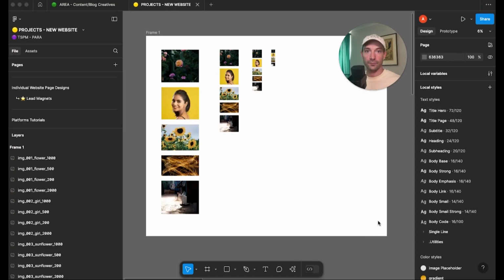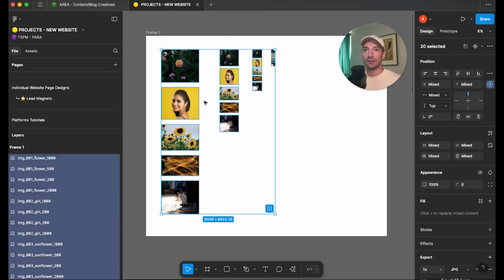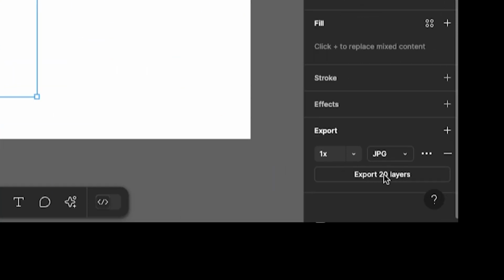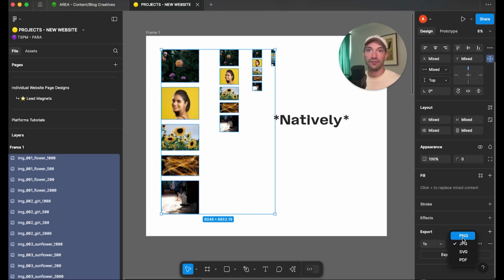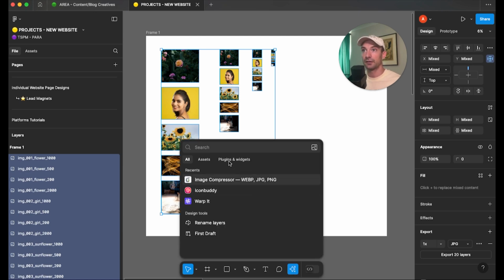All right, hey, and welcome back to Figma. You'll recognize this screen from where we were before, except last time we were here, we came down here and we grabbed all the images and we exported them in JPEG and or PNG. Currently, you can't export things to WebP in Figma. Hopefully they bring it in future. That's going to save a lot of people a lot of time. But in the meantime, you're going to have to rely on a plugin.